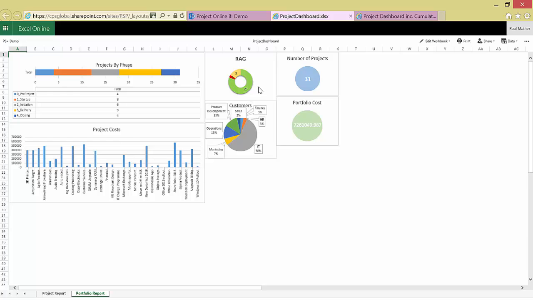So it's showing us how many projects are green for this particular RAG, how many are amber, and how many are red. Then we've got some information about the customers. Customers is just a custom field or some metadata that I've got tagged against this particular project. Then I've got some charts there to show you some numeric information. So I've got 31 projects in the system, and then I've got the portfolio cost as well.